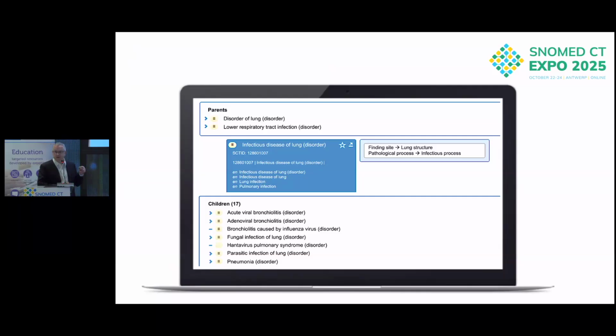This is infectious disease of lung, which we had. It's got the two parents that we said it had, and it's got 17 children. Some of those children may have further children, so you're going down the hierarchy. So we've got the up and down hierarchy. You can see that it's got a number of descriptions attached to it, so those synonyms. It's also got the modeling, so it's got a finding site of lung structure and a pathological process, and that's enough to define the concept. So the browser has all this information by just looking, and you can search for anything.